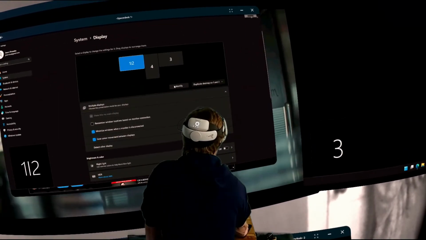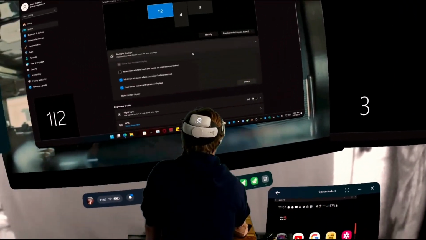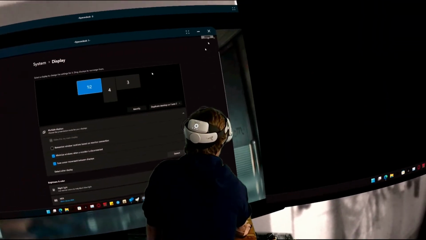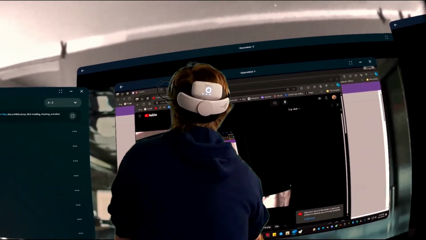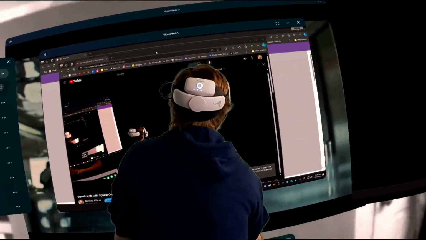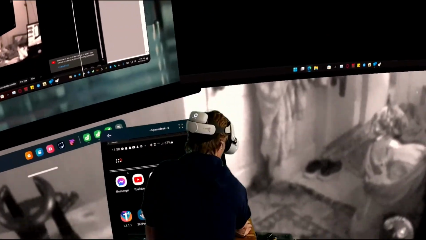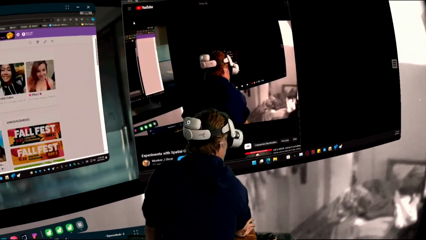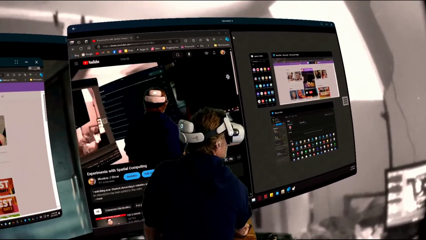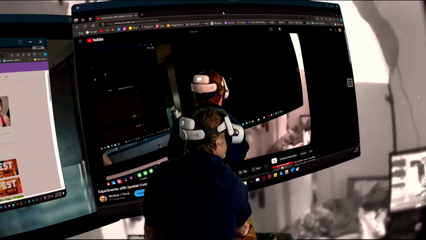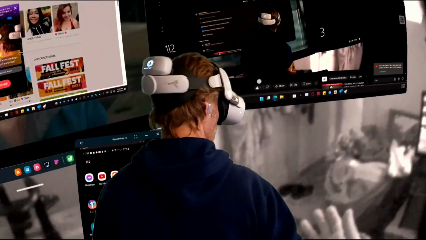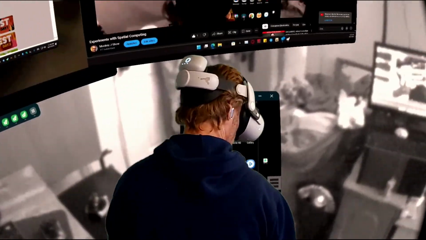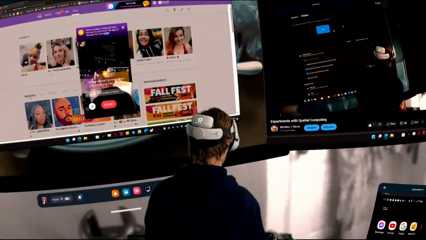Ah, I see. That's number 3. Okay. Alright. Cool. I get it now. So I want to take this. I'm going to move it across here, and move it right on over here. There we go. Beautiful. Make it full screen. Alright. So now I've opened up yet another virtual monitor on my Mighty Mouse machine over there.